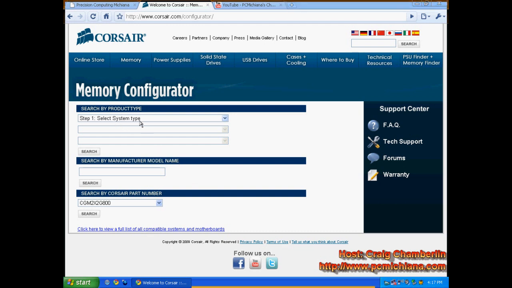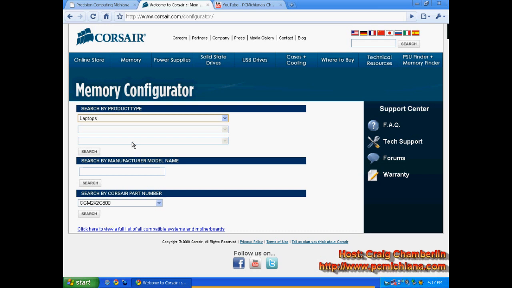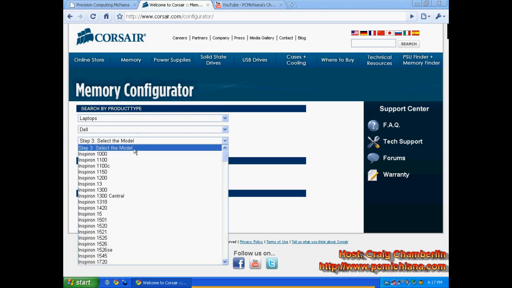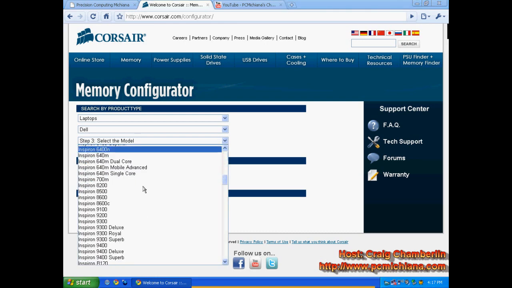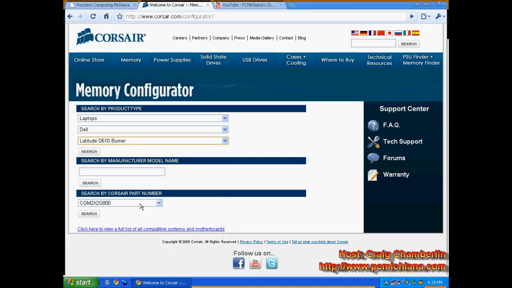So on step one, you choose your system. Let me go ahead and choose mine. I'm going to choose laptop because that's what I'm using here. And it's going to go on to the next step. I'm going to choose Dell because I'm using a Dell. And then I'm going to select the model. Mine's a Latitude D610. So then I'll go ahead and select the Latitude D610.